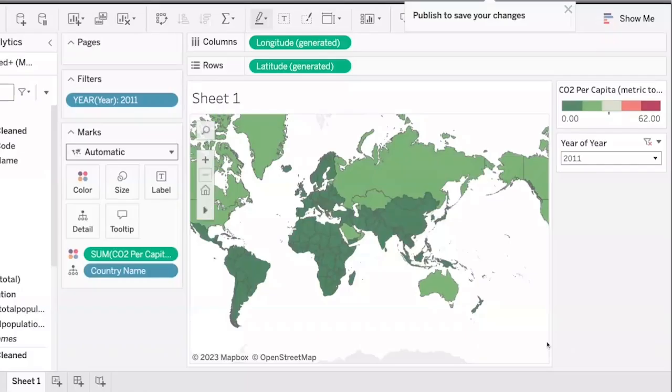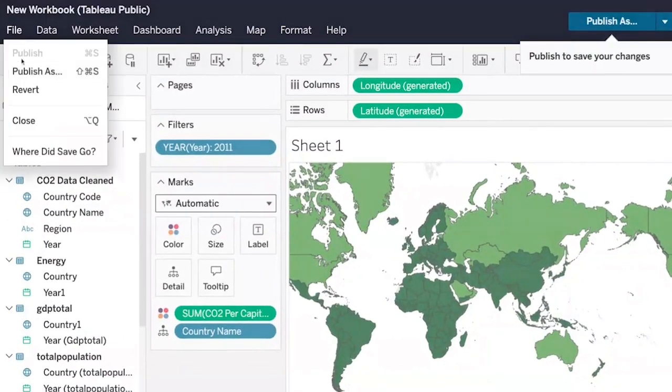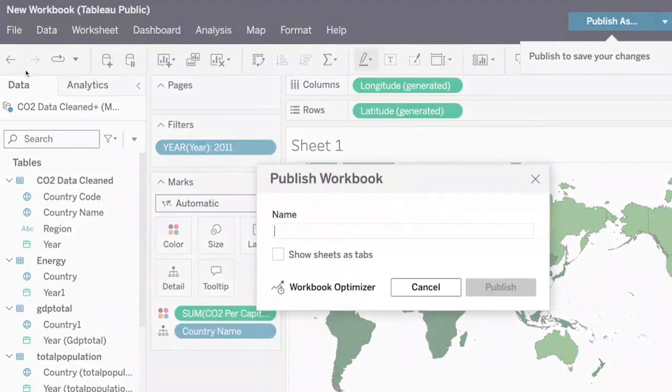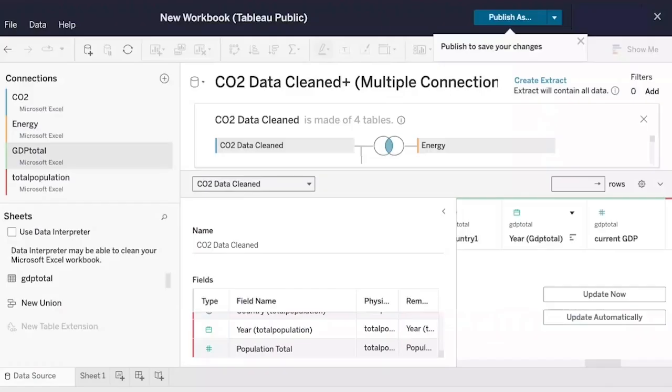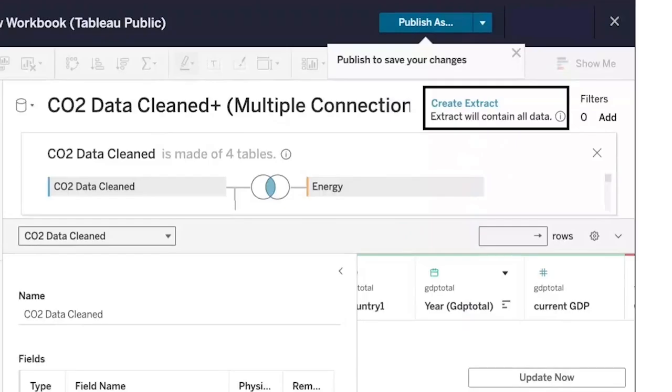Make sure to save your progress by clicking the Publish As icon or hovering over the File tab and selecting Save. If you are asked to create an extract, return to the Data Source tab and click Create Extract. Then click Save again. Congratulations! You've linked your data and made a comprehensive data viz in Tableau. The more visualizations you make, the more you'll be able to share complex analyses and insights.